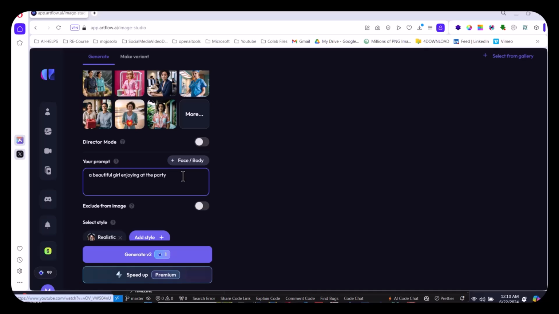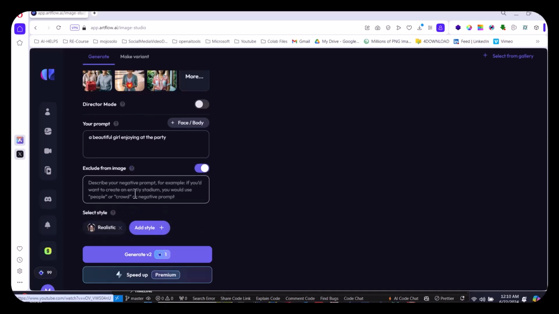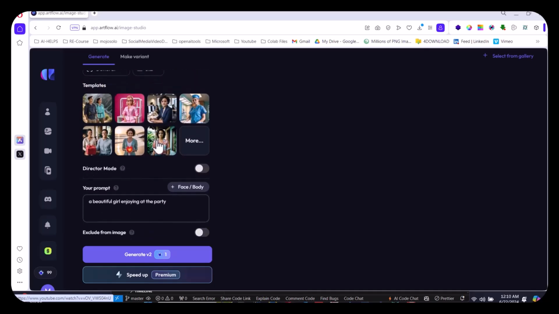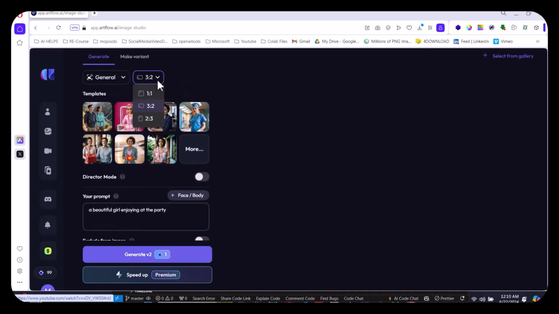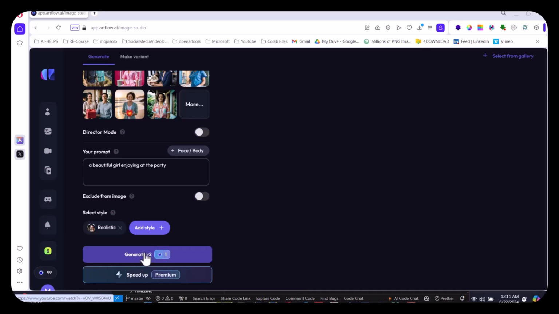I would just do this simple prompt, and you can also write negative prompts for what you don't want in the images, right? You can just enable that and write what things you do not want in that image. I just simply do that. You can also select the ratio, the portrait, something like that. I just do this general thing, right? If I click generate, it will give you 4 images. It will take time.